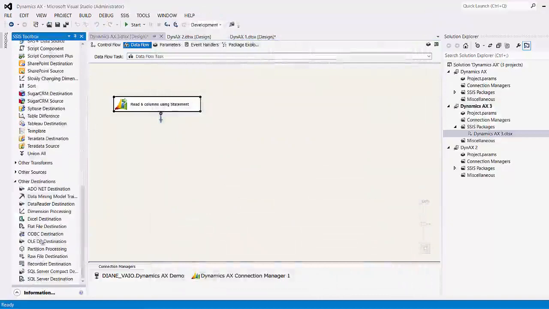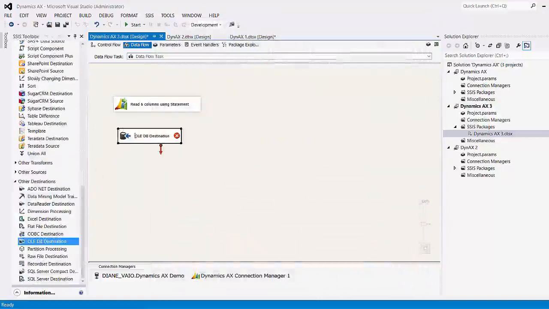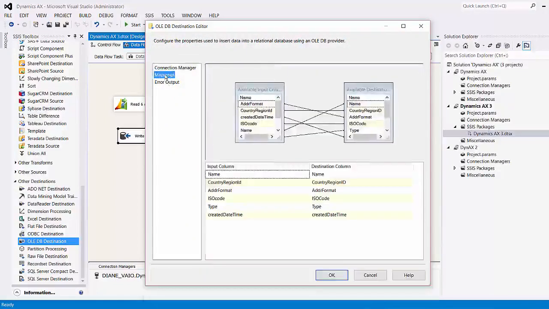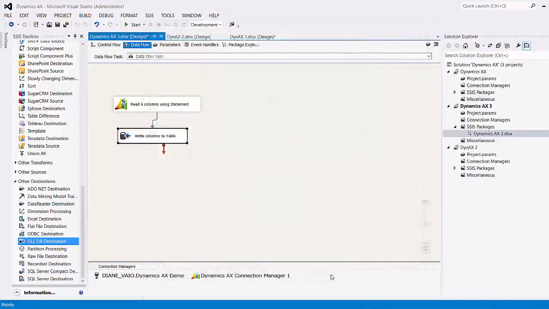And now we'll drag the OLEDB destination component onto the canvas, and I'll change the name. Now we'll connect the two components, and I'll go into configure the OLEDB destination component, and I select the table that we're copying the columns into. And we'll go take a look at the mappings, and everything has been mapped because the names match exactly. And we're done configuring that.